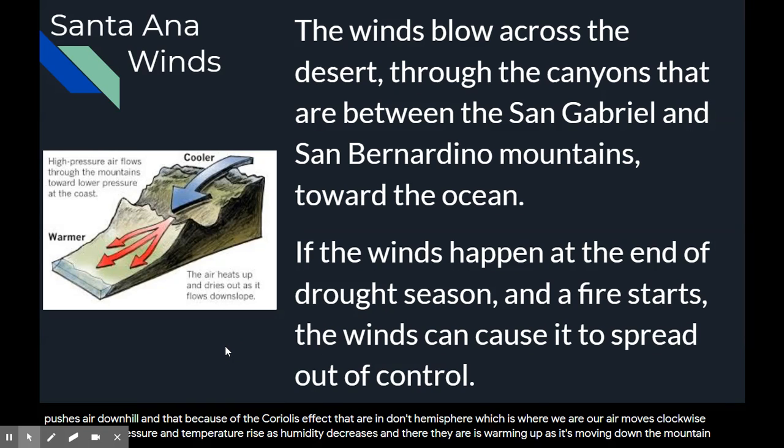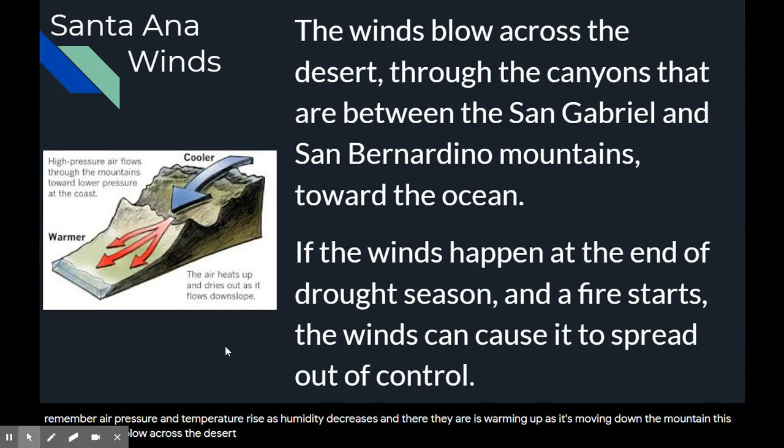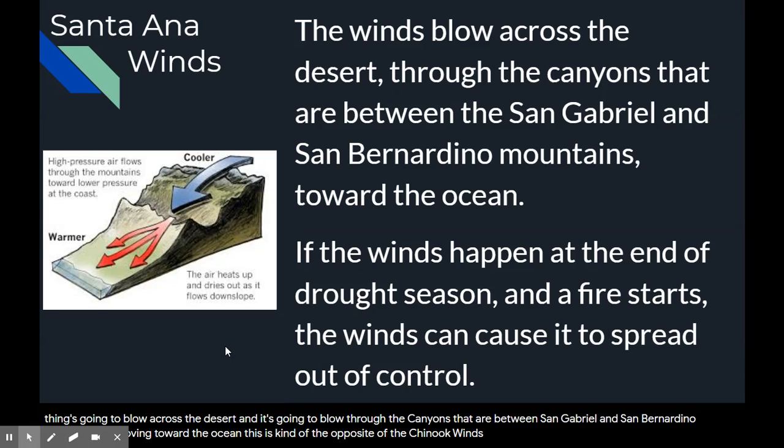The wind is then going to blow across the desert, and it's going to blow through the canyons that are between the San Gabriel and San Bernardino Mountains. It's moving toward the ocean. This is kind of the opposite of the Chinook winds. This is the Santa Ana winds.